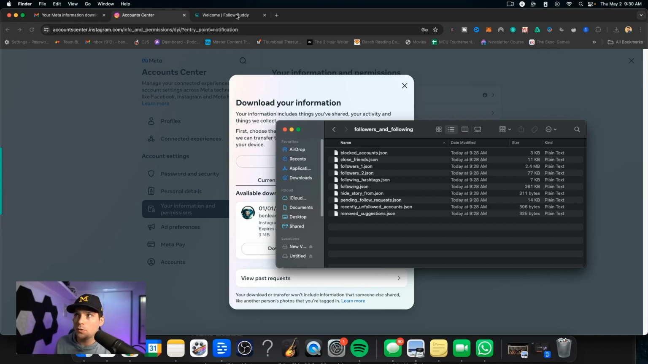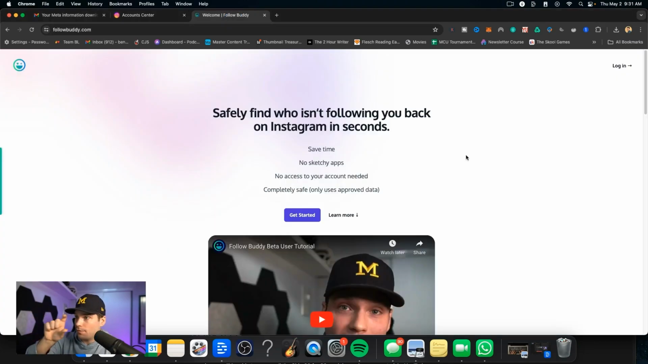So we've built a tool called Follow Buddy to sort this information for you and make it very easy to find who's unfollowed you or who never followed you back. So now that we have this information, here's where Follow Buddy comes in. So go over to Follow Buddy. It's linked down below, just followbuddy.com.